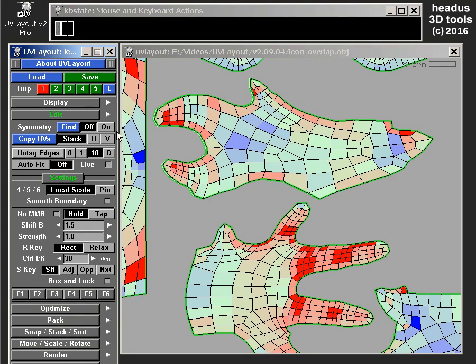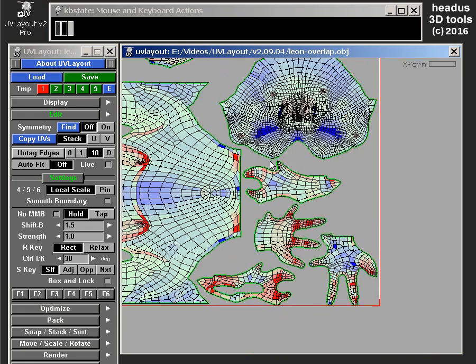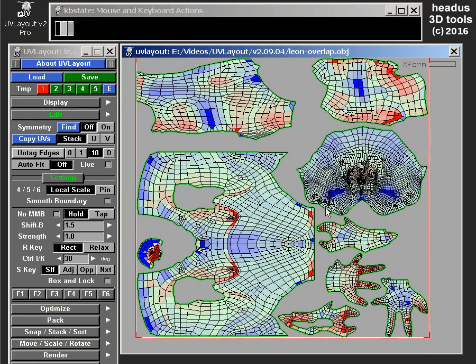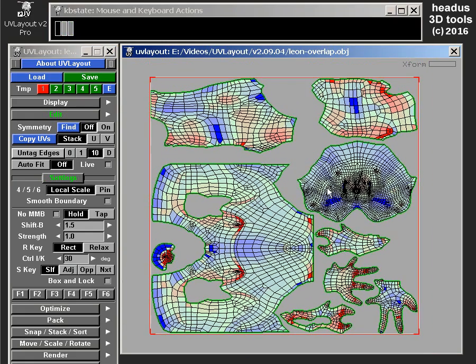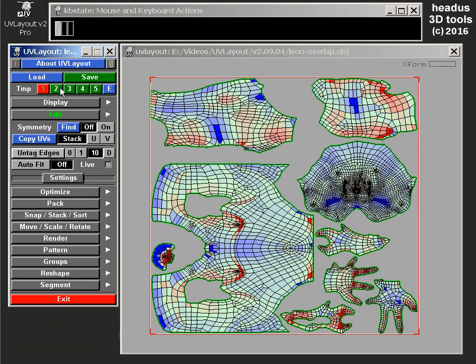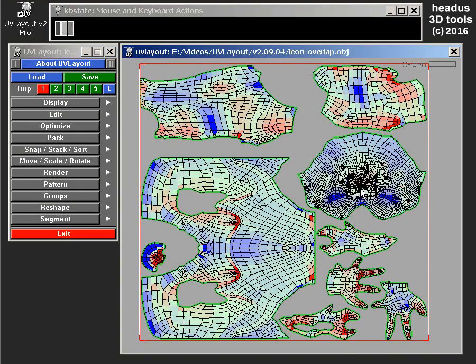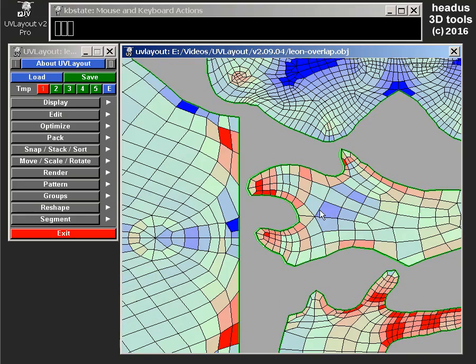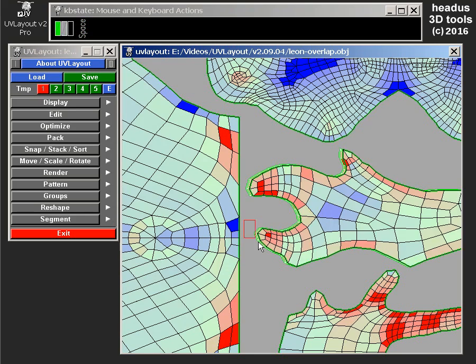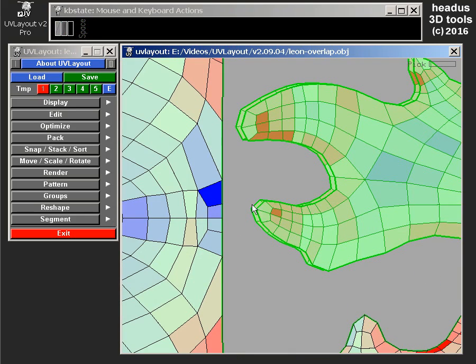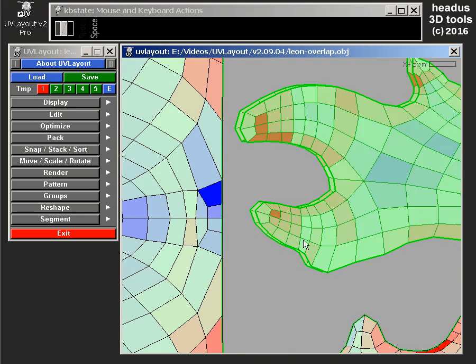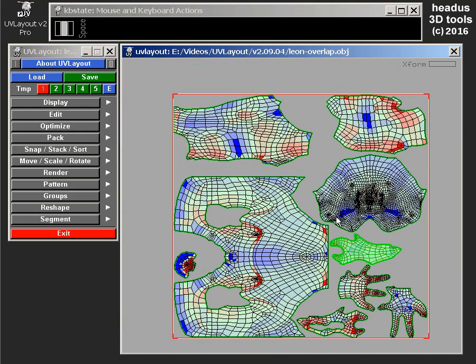But what's new is I may not have created these UVs in UVLayout, they might have been done somewhere else, and I'm bringing them into UVLayout to work on or pack or whatever. Let's say I wanted to pack all of these using UVLayout's packing tool. I'll just show you the problem. I'll select both of these shells here, and then I'll go pack.